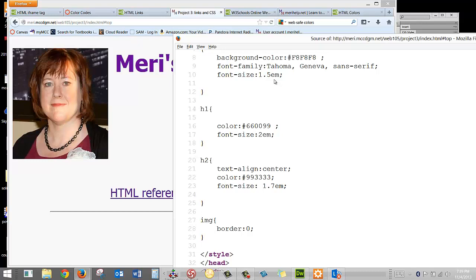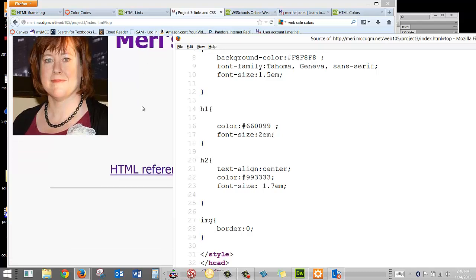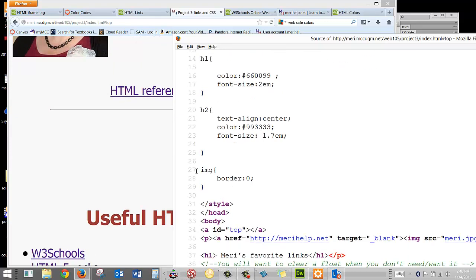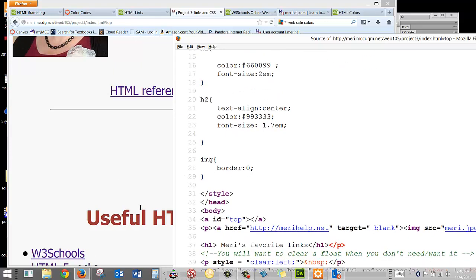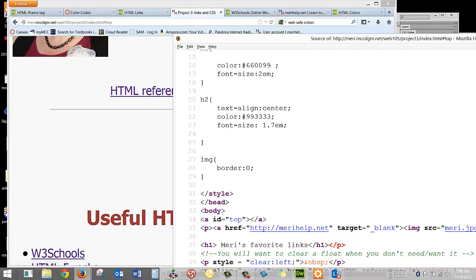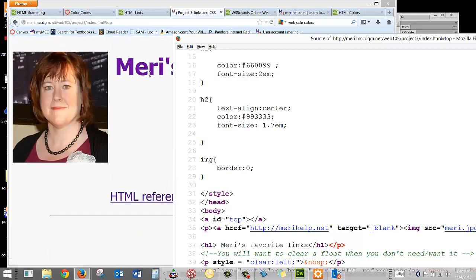I've set the color for my H1 tag. It's a nice pretty purple. And this font size is 2em, so it's twice the size of the initial character size for my page. My H2 has a text-align of center, a nice shade of dark red, and a font size of 1.7. So my normal font size is 1.5, this is 1.7, and this is 2.0.